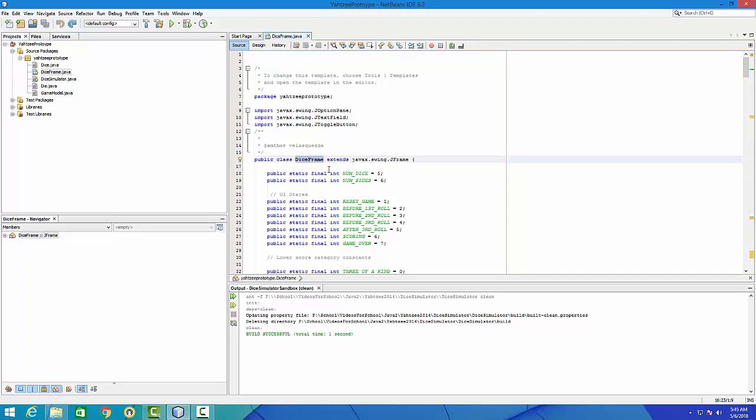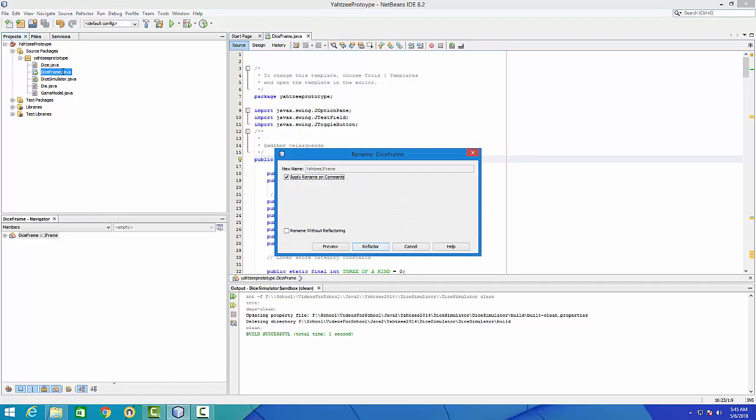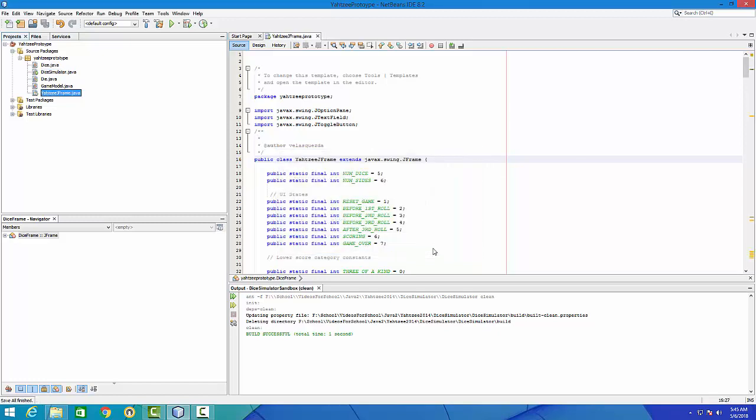Okay, here we have the dice frame. We're going to change the name of the dice frame to Yahtzee JFrame. And it'll say, hey, do you want to refactor that name? We say yes, and it's going to go through and update all those names. So now we have our Yahtzee JFrame. And that will match the videos coming up.